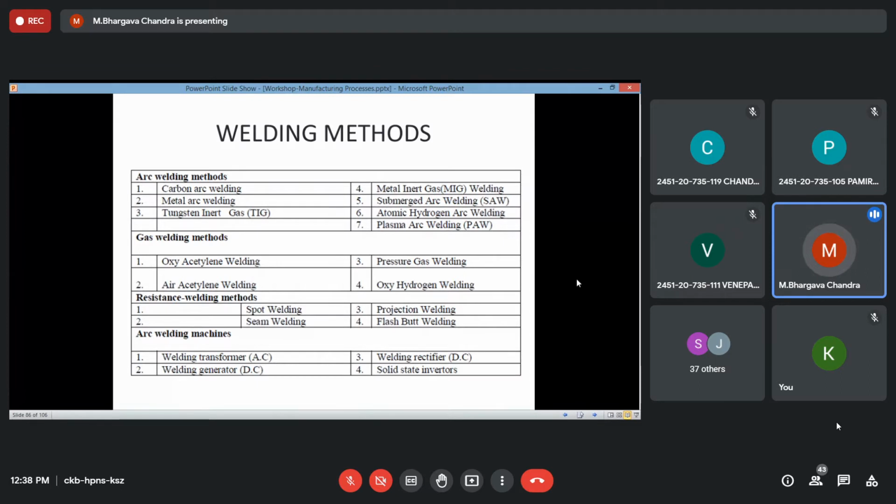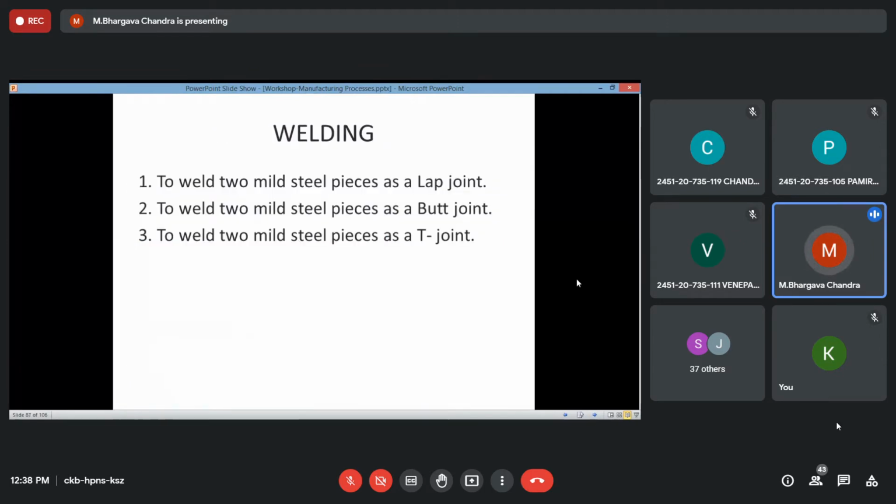Basically, rectifiers are used for conversion of alternating current into direct current. Then we have solid state inverters also. Basically we use a welding machine which consists of both AC and DC modes, which is available at our laboratory. In our trade of welding, we will be doing 3 experiments.